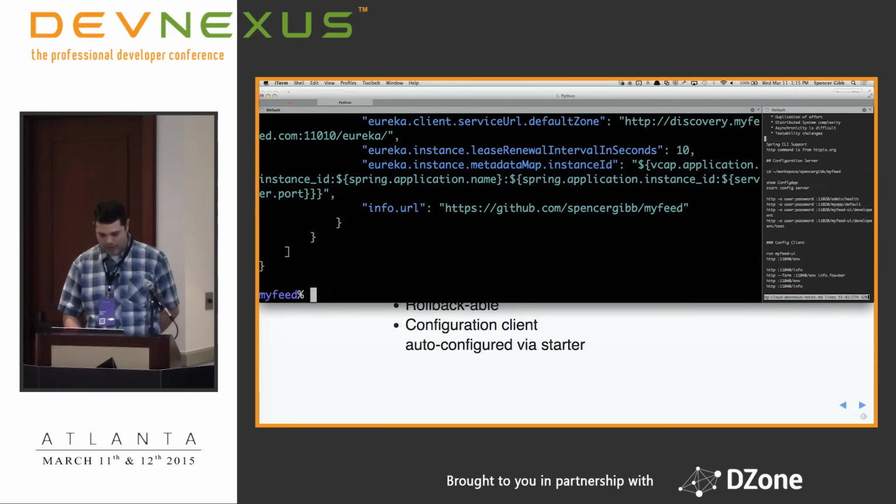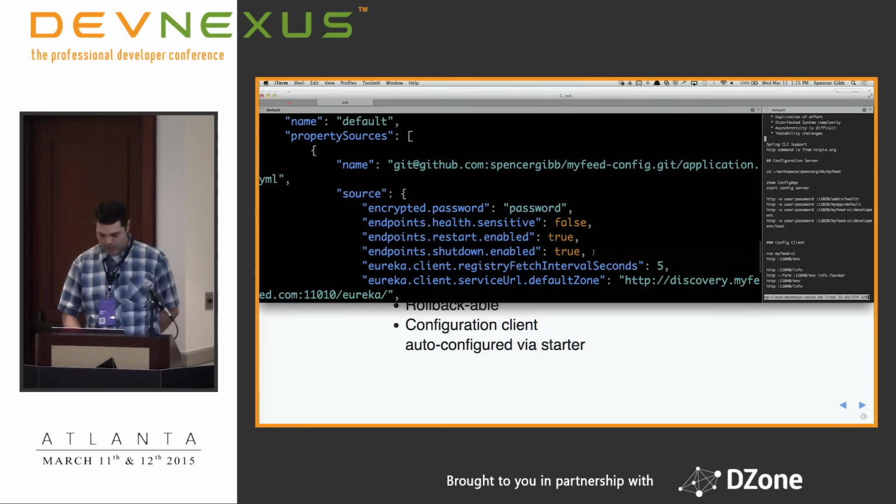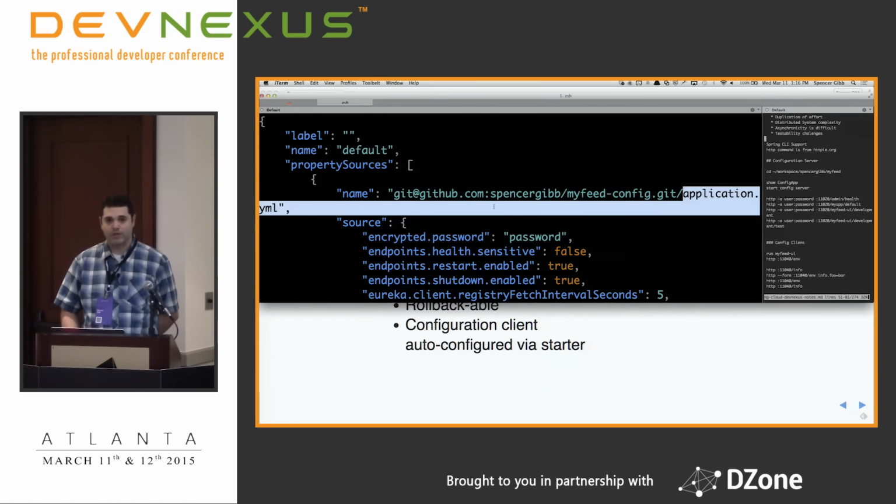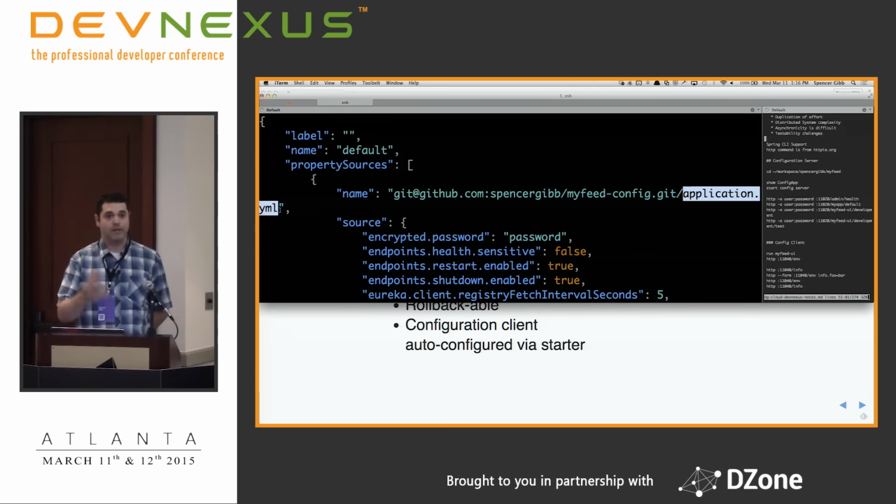So it went out to GitHub, pulled down the properties files that were available based on what we passed in. There is a default configuration. You can say application.yaml or application.properties applies to everything. So if you have common configuration for all your services, it would go in here. And we got a bunch of properties back. Okay?